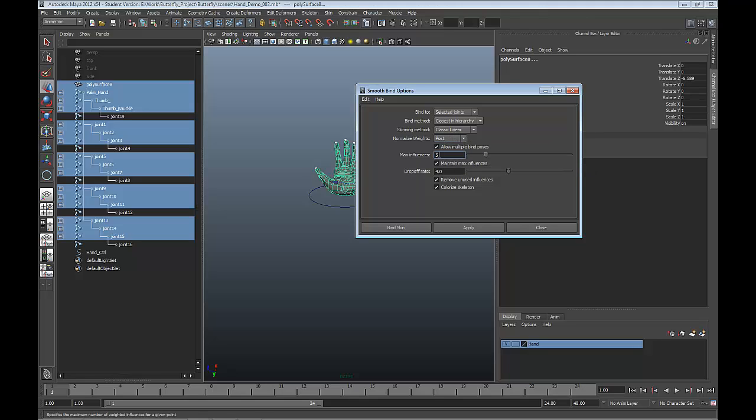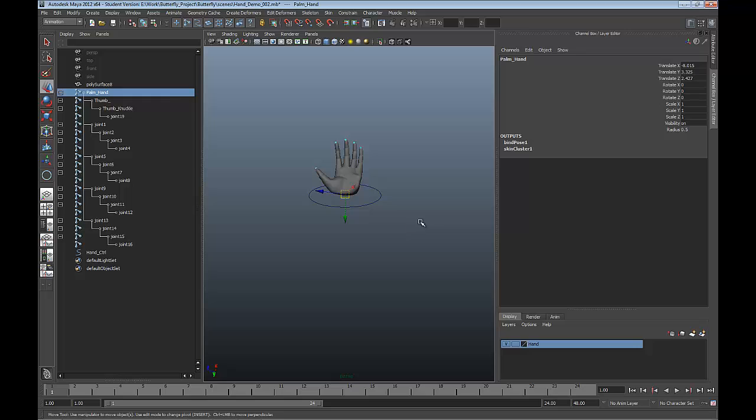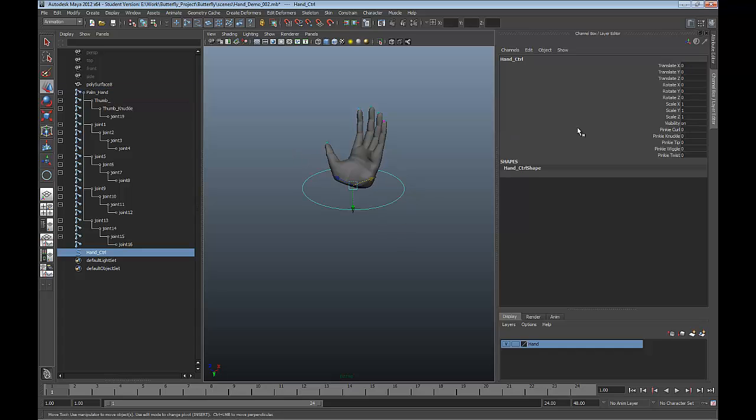As far as max influence, I'm going to lower this down to 3, and the reason is we don't have many bones in our setup, so we don't have to do that. Some people really like to have colorized bones, so make sure you have that checked on. And allow multiple bind poses is essential depending on the type of rig that you're going to have. So I'm going to just do my bind skin now. And I could go into all my bones, but I don't have to.